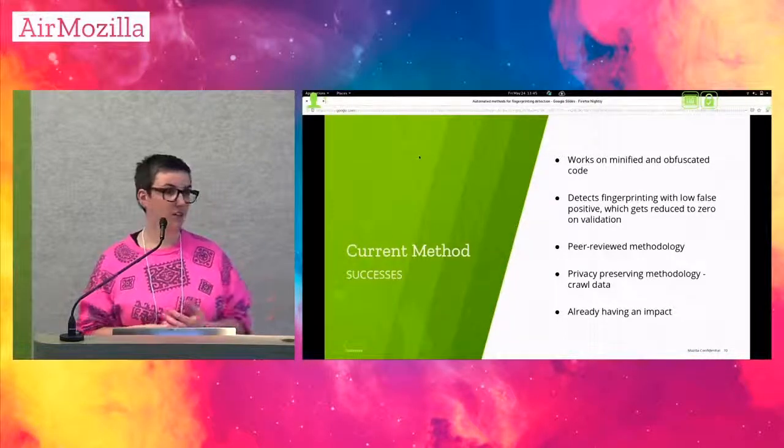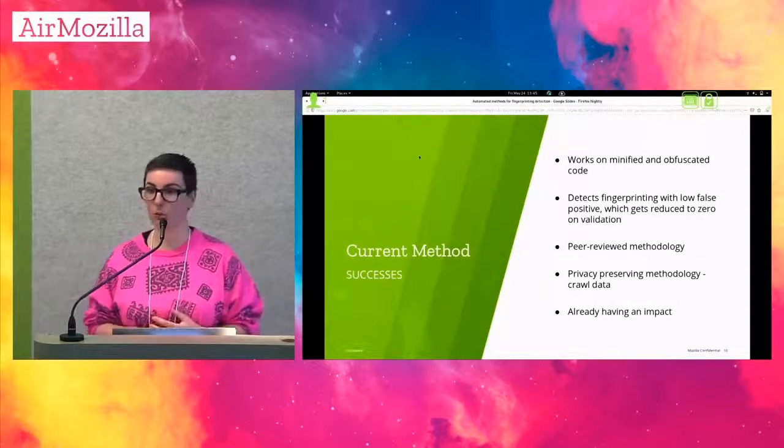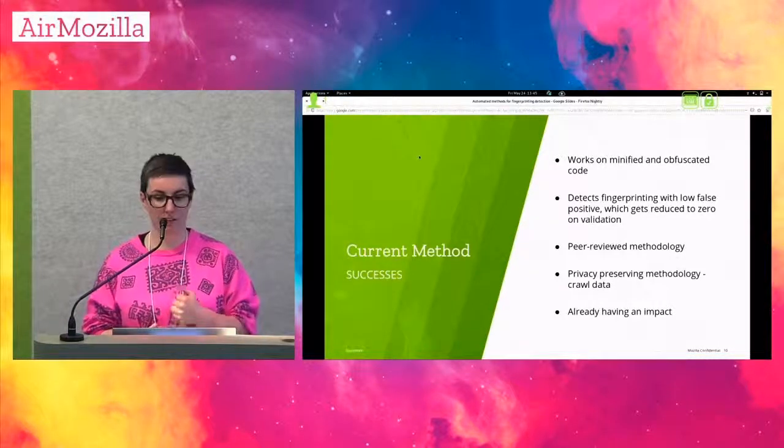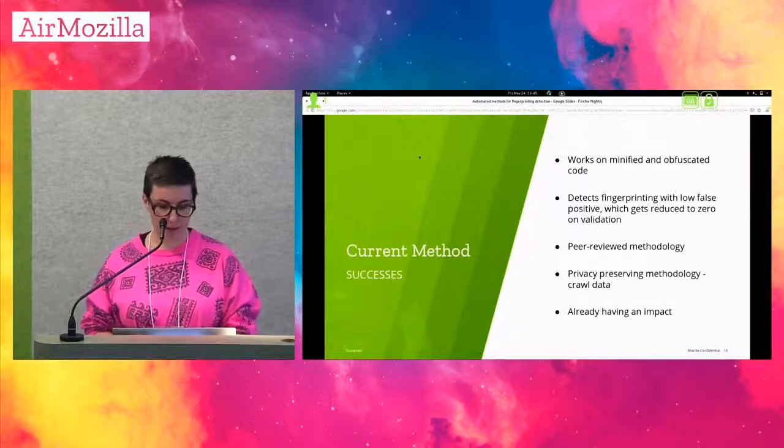And as Steve described, we're already having an impact, seeing that little case study of TinyMCE choosing to remove a fingerprinter because they didn't want to be blocked. And this is amazing. Like, these are relatively simple and straightforward things to do, and it's really having an impact.